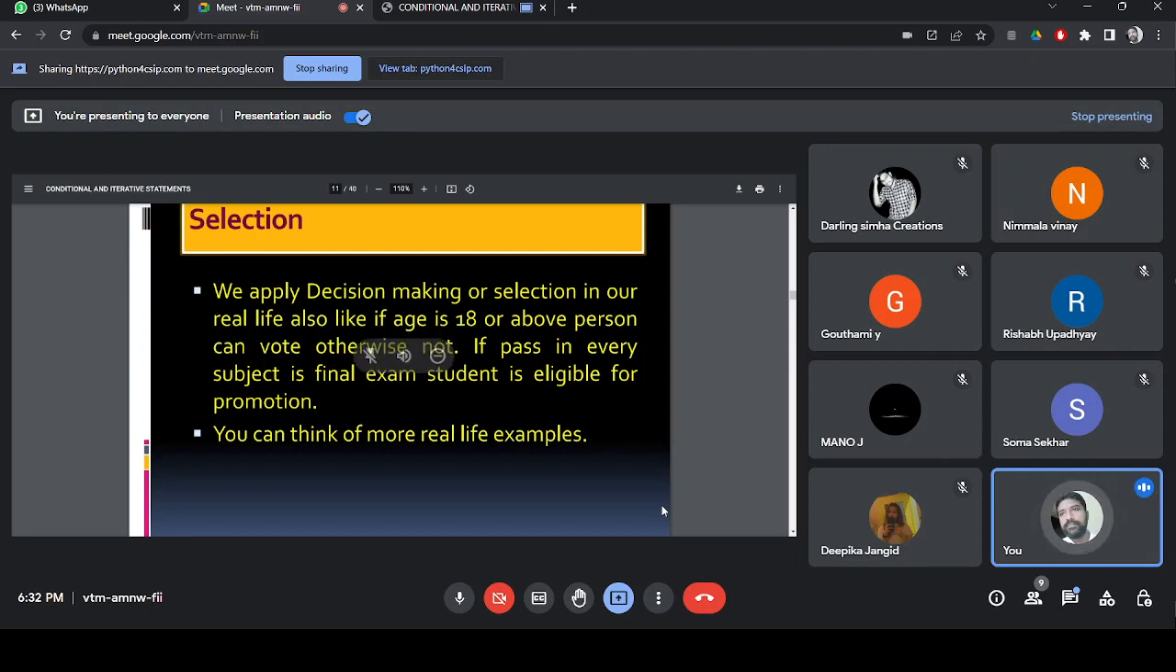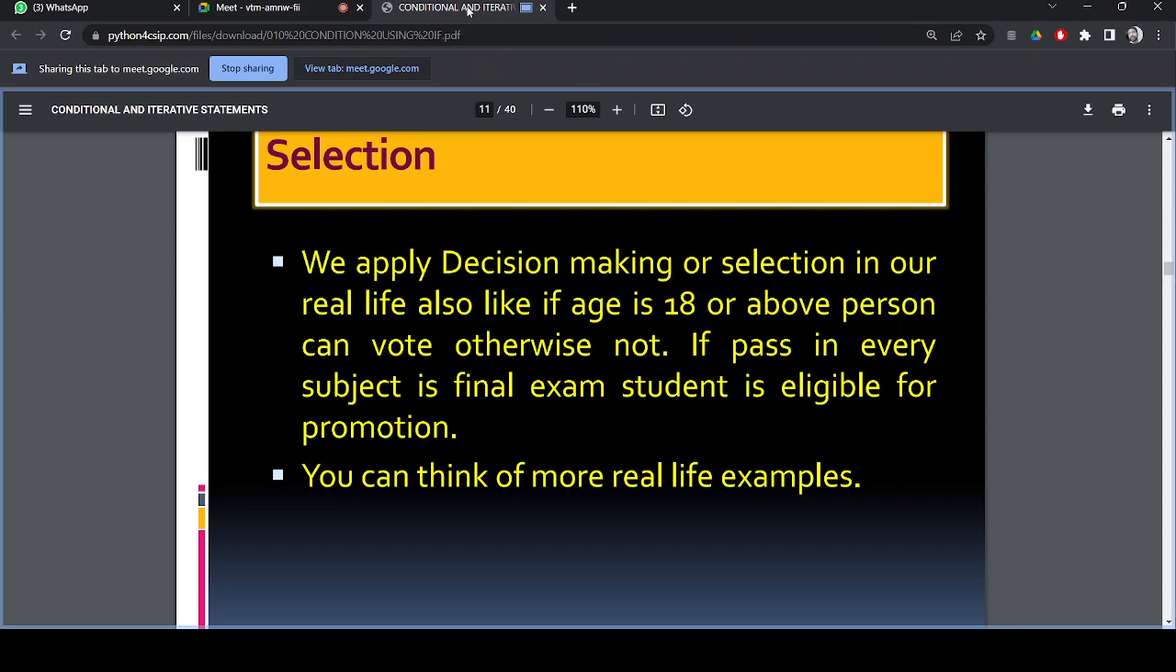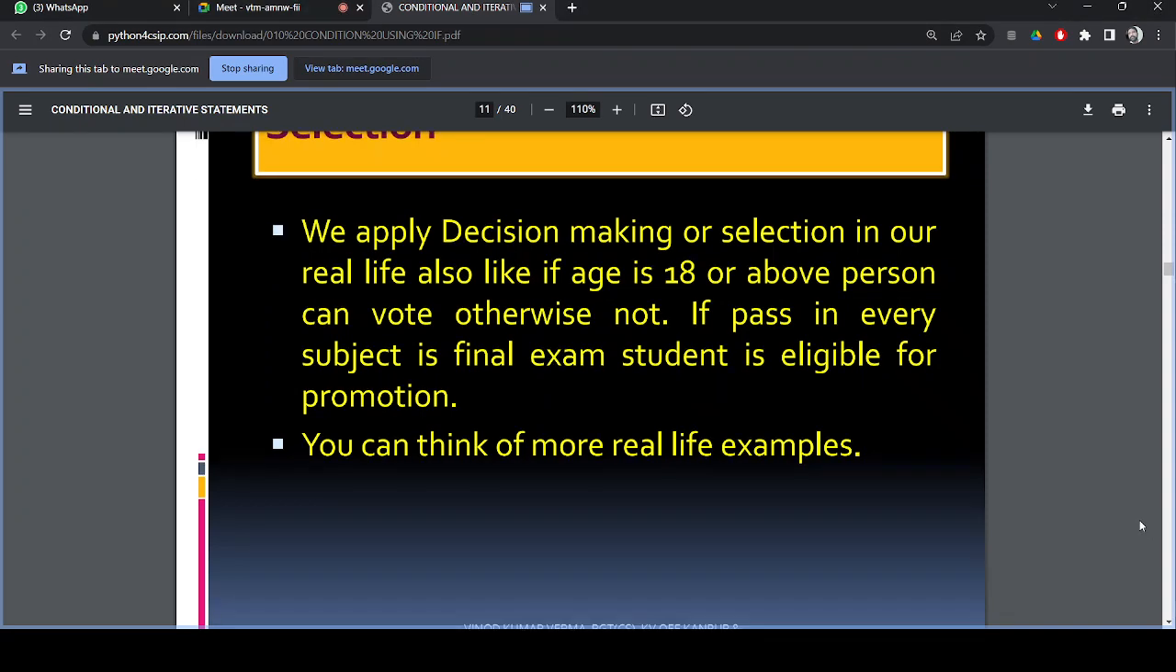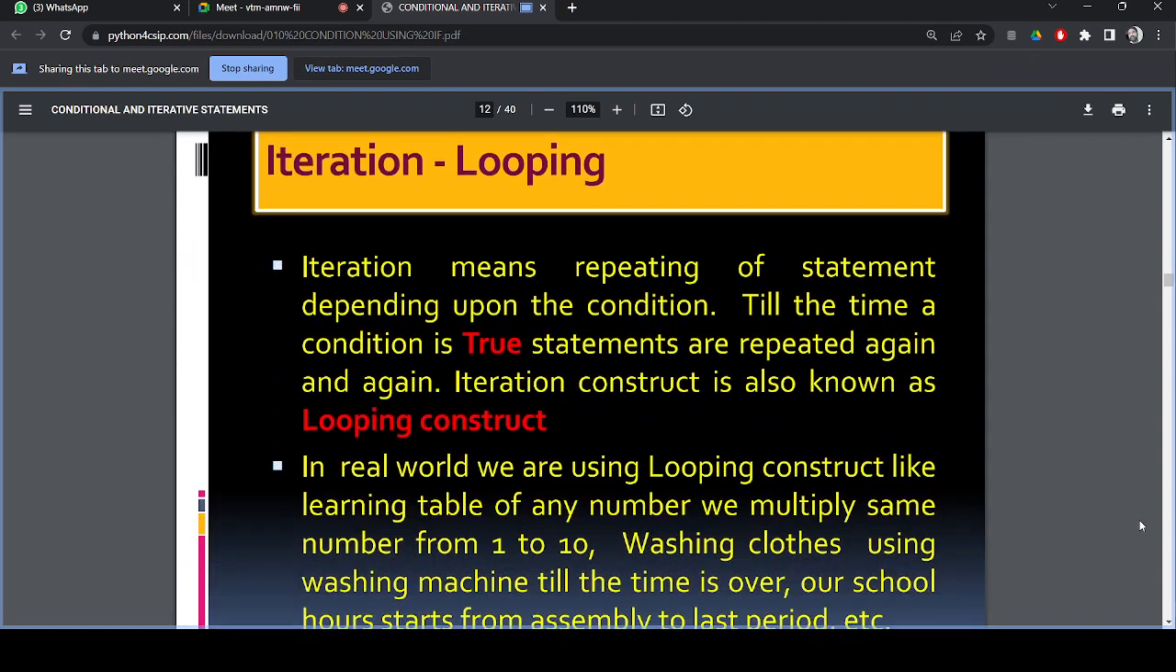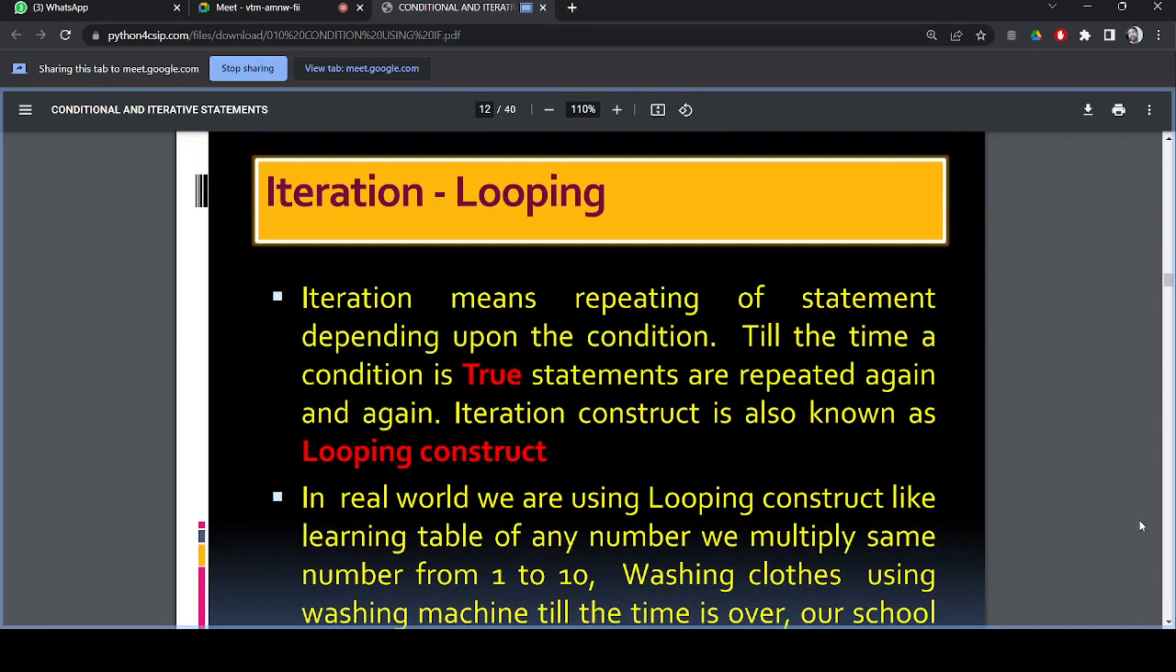Now, in your real life, where are you making decisions? Where is this selection statement used? As soon as you start writing programs, you can apply the idea and compare how you are using the statement. What is iteration?